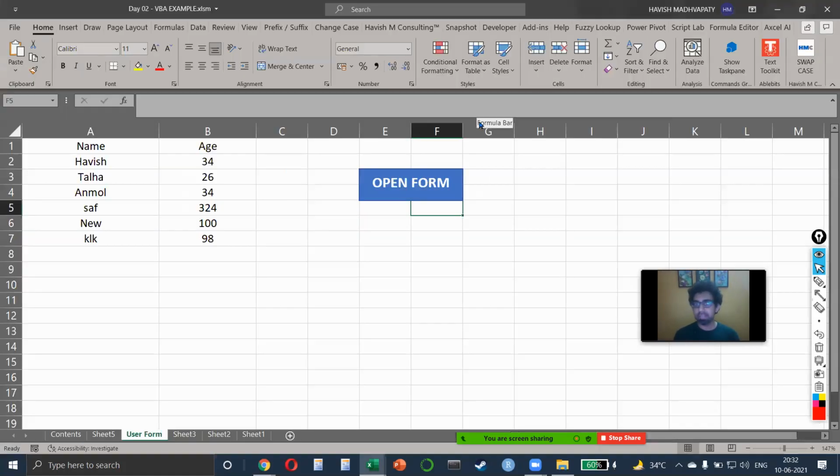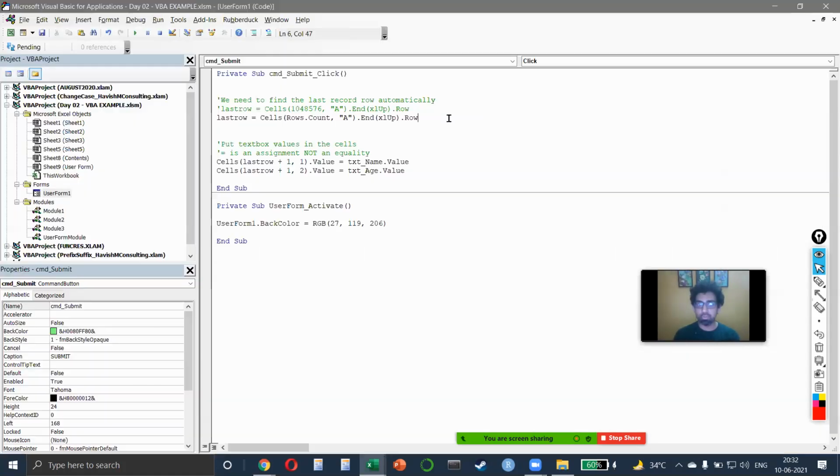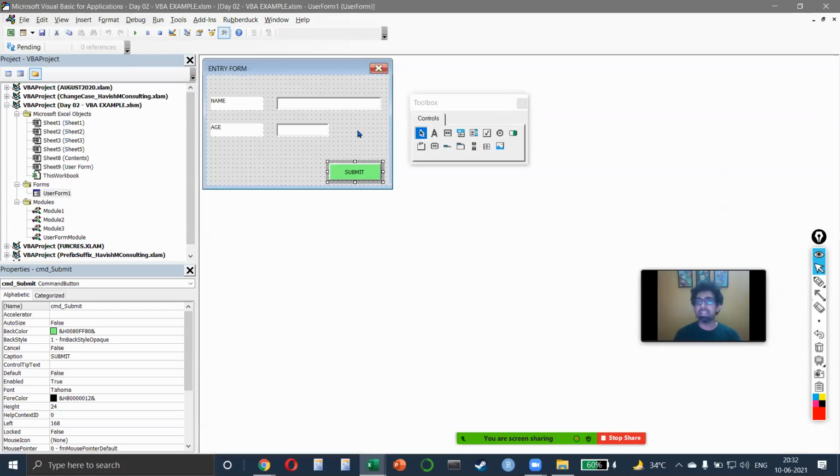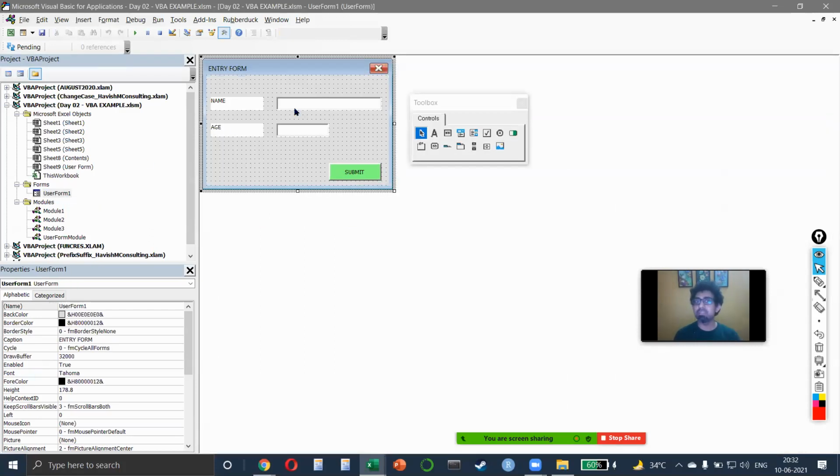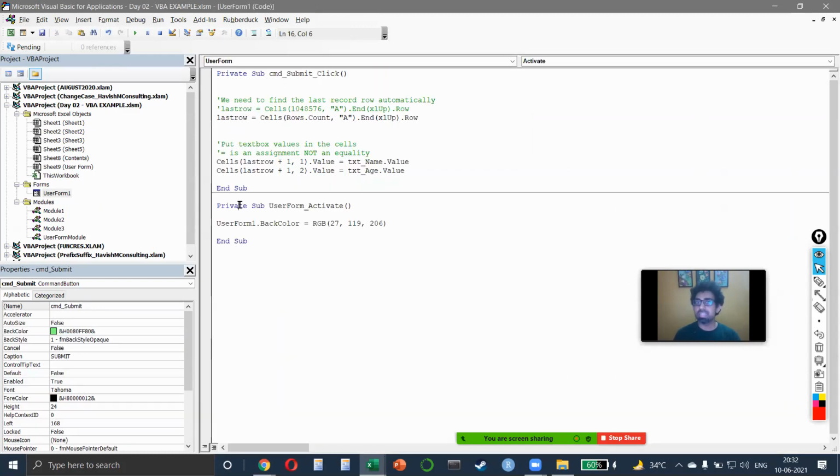Right. So once again, first we created a user form. We created two text boxes, one command button and two labels. In the user form, we said that when the form is being activated, we want to change the back color. We want to find the last row in column A, and then +1, we want to put the name and the age. Now we can do other things.